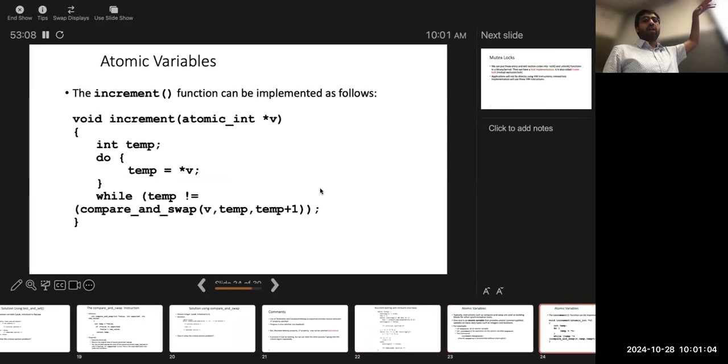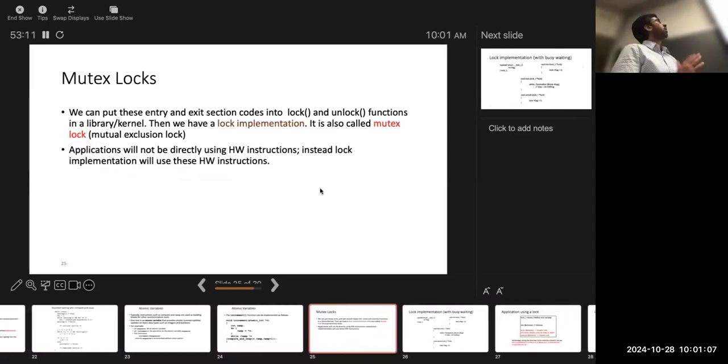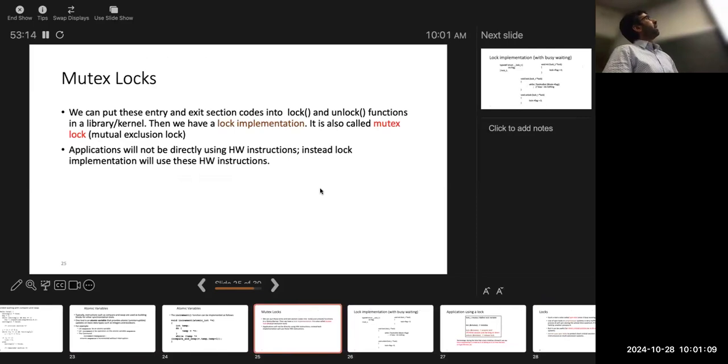If you do so, they are named mutex locks. We can put the entry and exit sections, which we have seen in the previous slides, into the lock and unlock functions in a library or a kernel. And then we have a lock implementation. Programmers just need to call those functions, and we call them mutex locks. Applications will not be directly using hardware instructions, that is test and set or compare and swap or other similar instructions. Instead, the lock implementation will use these hardware instructions within the body of those functions.